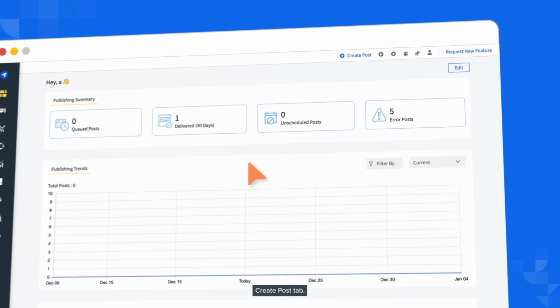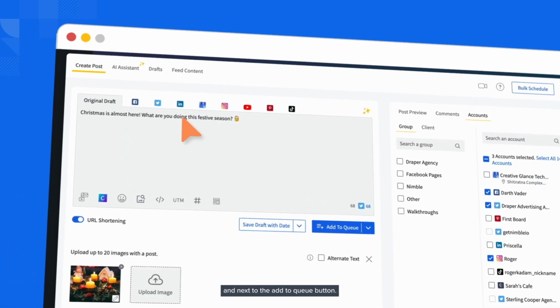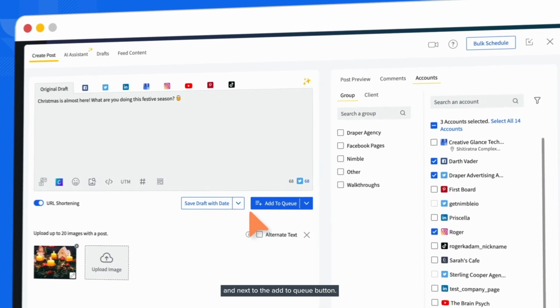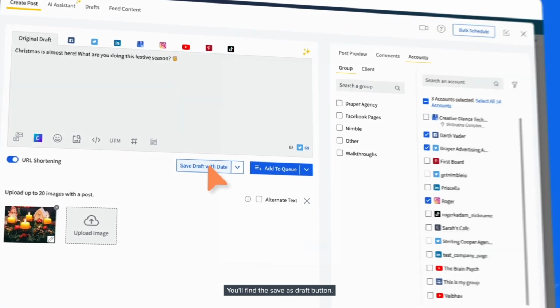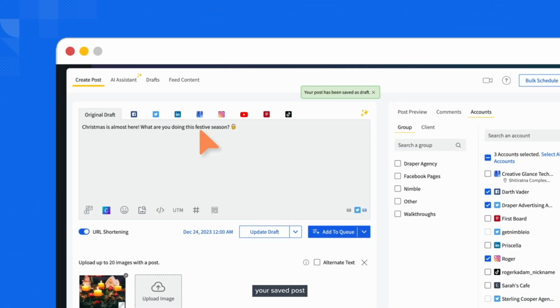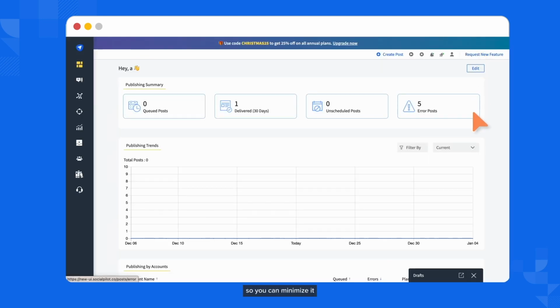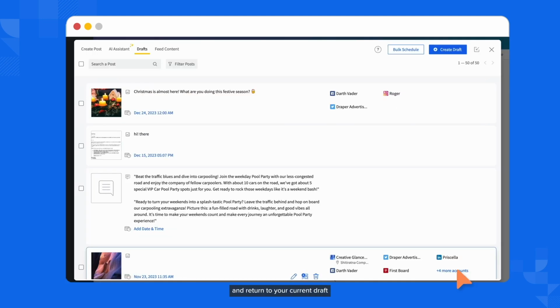In the Create Post tab, compose your post in the text box. And next to the Add to Queue button, you'll find the Save as Draft button. Upon clicking on it, your saved post will appear in the draft section. But that's not all. Your post composer is collapsible, so you can minimize it and return to your current draft anytime.